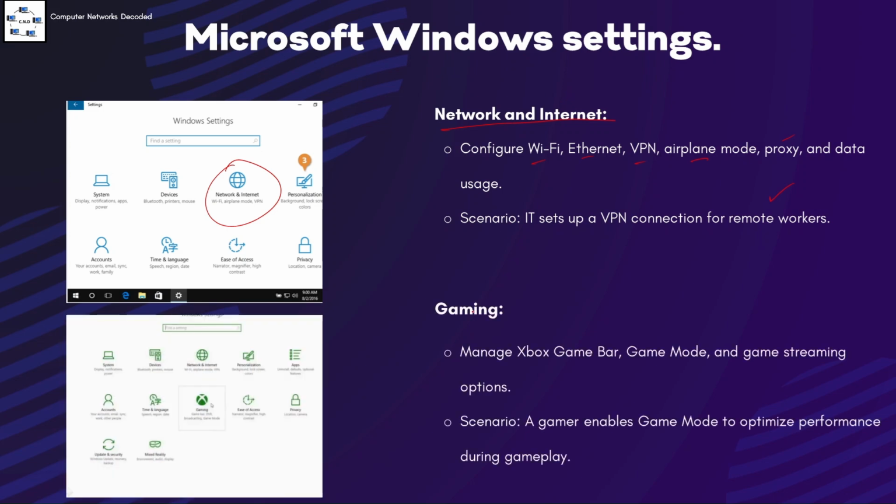Next is the gaming option. So the gaming option can be used to manage Xbox game bar, game mode, and game streaming option. For example, a gamer may enable game mode to optimize performance during the gameplay.